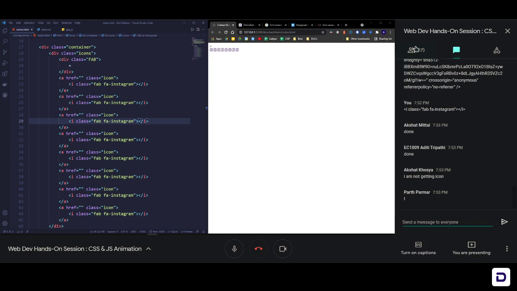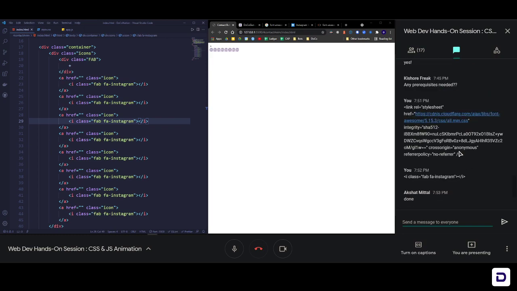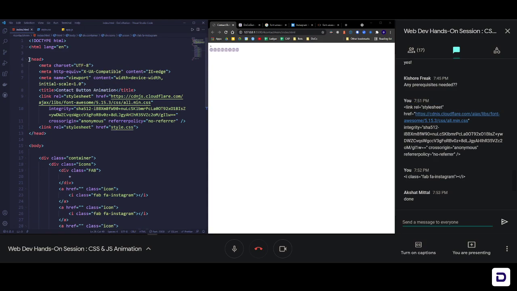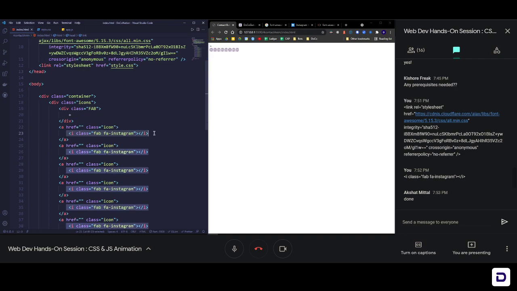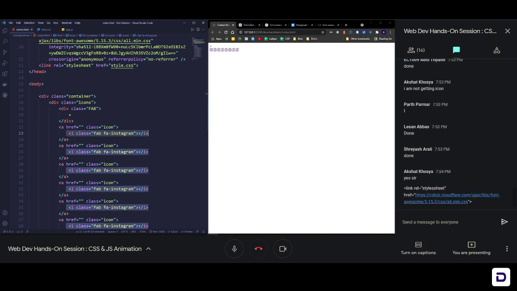You are not getting the icon, Akshat? Did you put the right link? We have to put it inside the head of the HTML, like this, before your own CSS file, right here. This is where you add it. Once you add it here and then use the HTML code that I sent you, you will be able to get it.